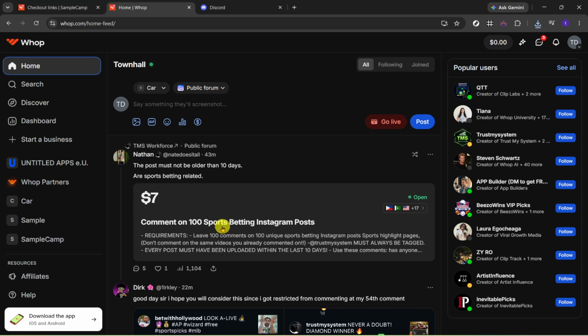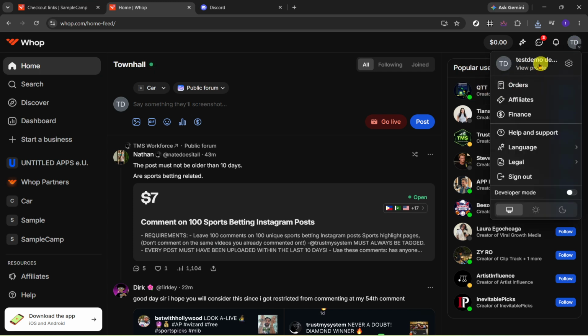Once you're on the Whop homepage, look to the top right corner of the screen and click on your profile account. This will open the account menu where you can access more personal settings and connection options. If you don't immediately see the menu expand, click once more carefully on the profile area.